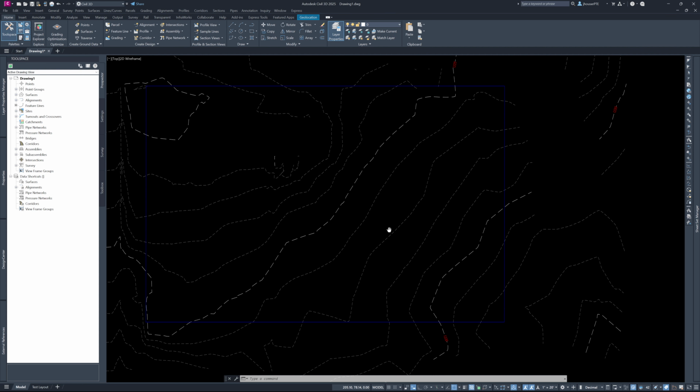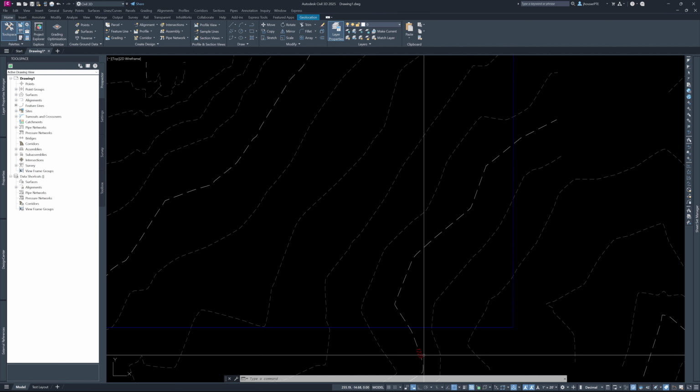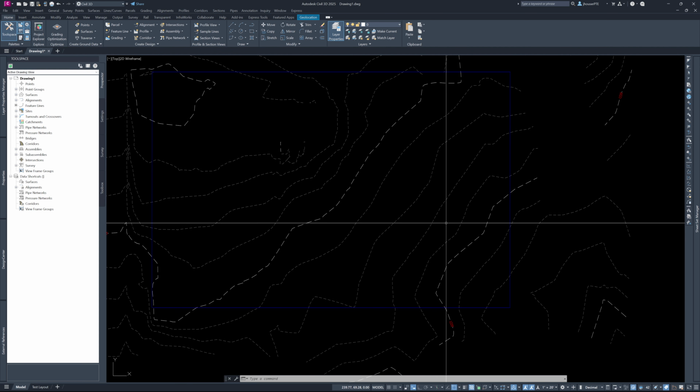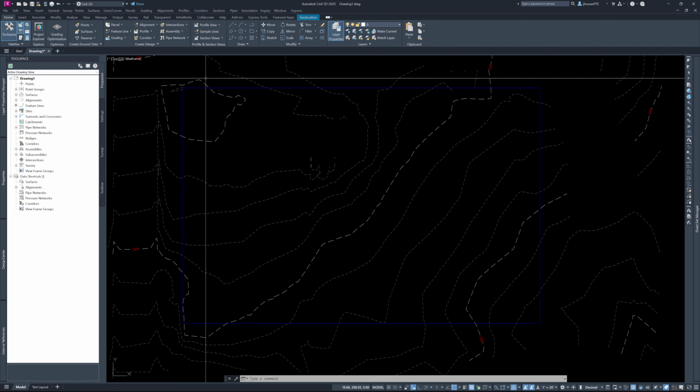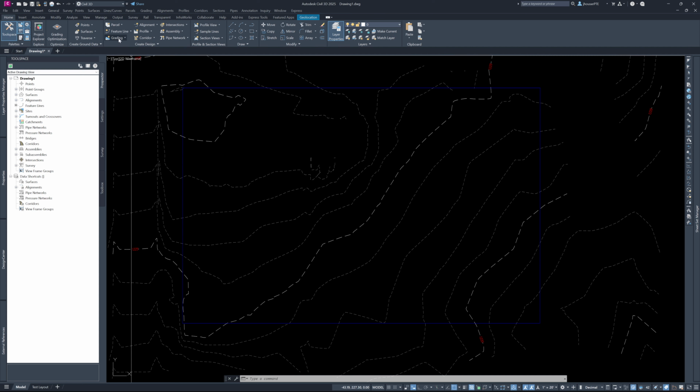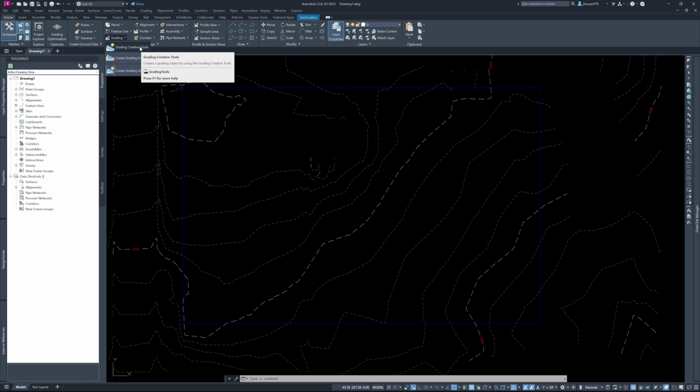We have this area down here. We've got an existing surface. We have a little bit of contour labels that we can adjust. So the very first thing we're going to do is look at the grading creation tools toolbar. That can be found right up here under grading, and you would hit grading creation tools.